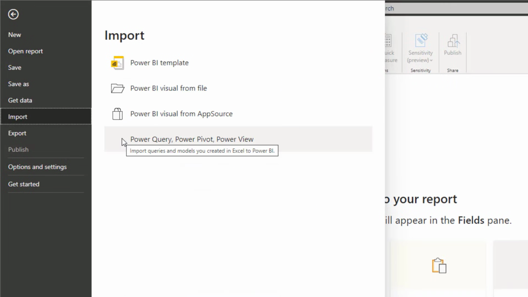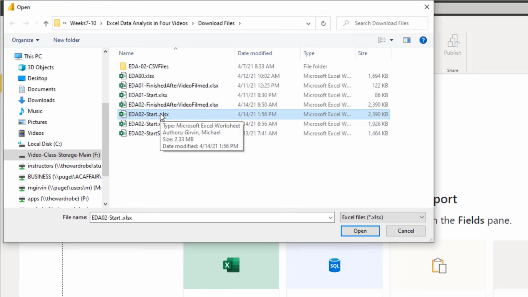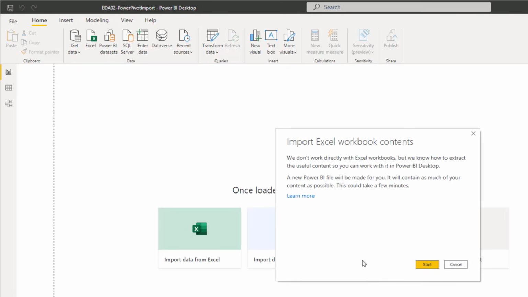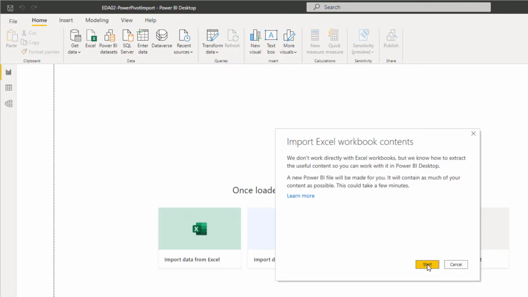And here it is: Power Query, Power Pivot, Power View. Here's our file. I'm going to double click. This is warning you that it's not going to import everything from Excel, but it's going to import just what's in the data model. Click Start.